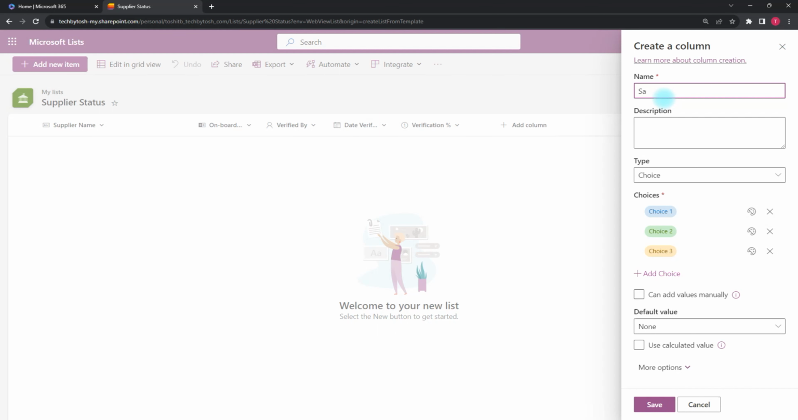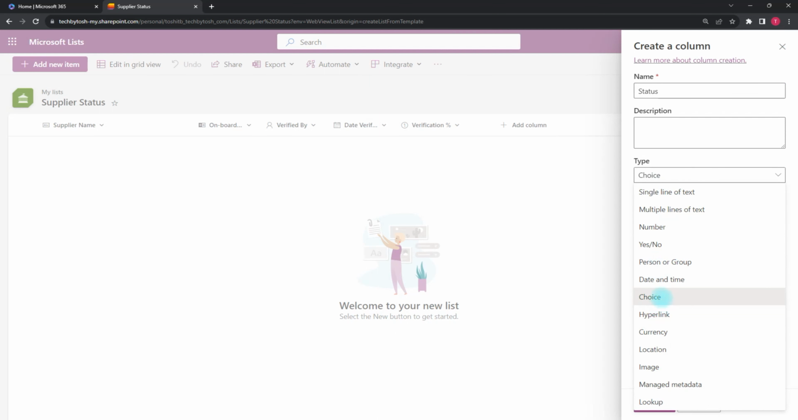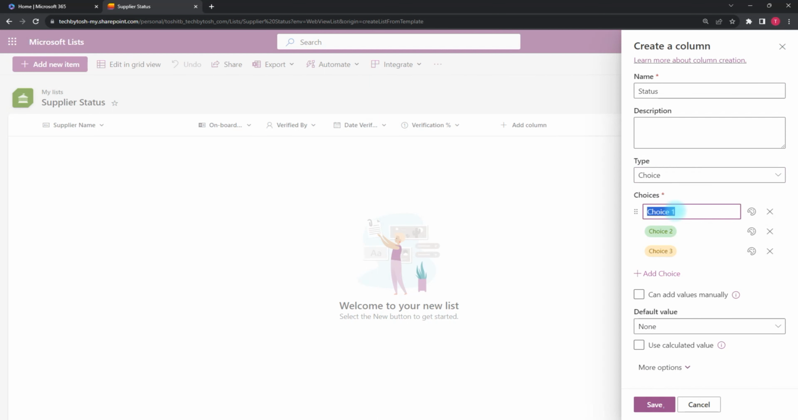So I'm just going to call it status, and this is a choice column, so I'm going to keep it choice. Now the first choice could be this is under review, for example, right? The second one could be that it's actually pending verification, for example, right? It's still going through the verification process and it's pending verification, right? And the third choice could be approved. You can add more choices as well.